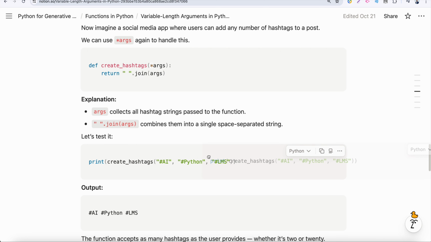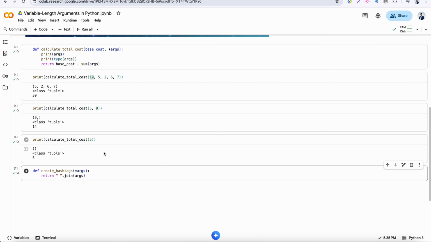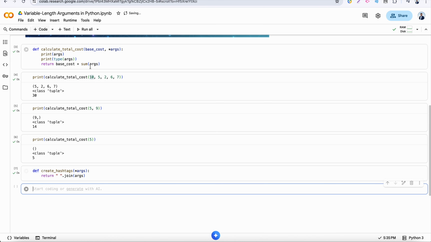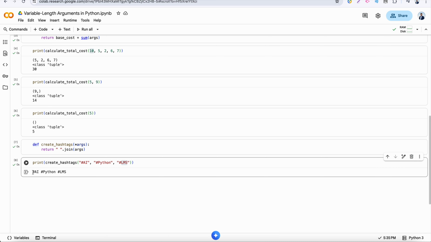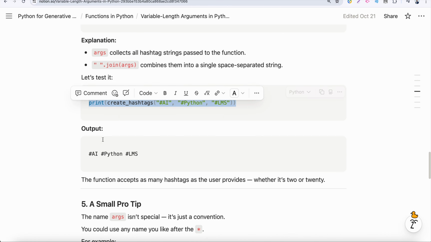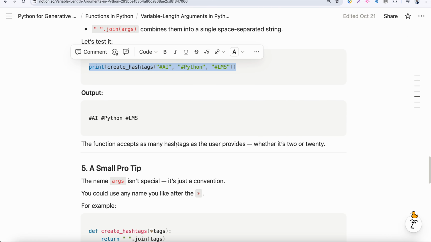So let's try how it will be printed. So these are the hashtags we have and I'm calling that function. Now print create_hashtags, passing #AI, #Python, #LLMs. So when I run, now you are able to see it is combined into one string with spaces. So the function accepts as many hashtags as the user provides, whether it's 2 or 20.